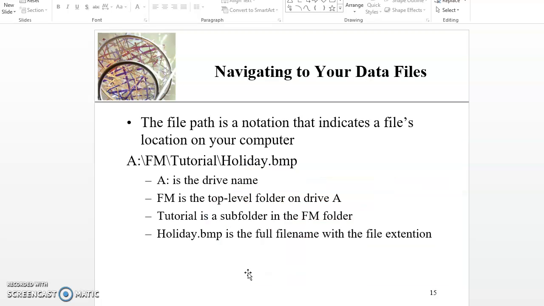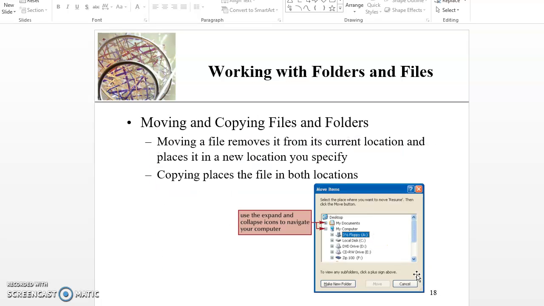Navigating to your data files. The file path is a notation that indicates a file's location on your computer. A represents the drive. FM is the top level of a drive. Tutorial is a subfolder in the FM folder. Holiday bitmap picture is the full name of a file with the extension of your files.